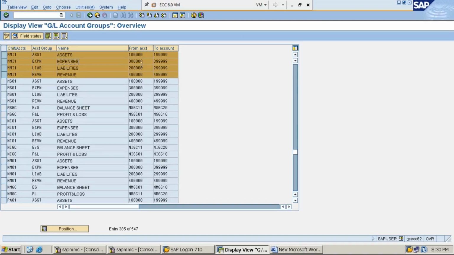So to capture information related to the rent, we use the rent GL account, and for that rent GL account we have to assign a number, and that number will be taken from this particular number range, that is 3 lakhs to 3 lakhs 99. Am I clear with my explanation? So let us create the rent GL account.